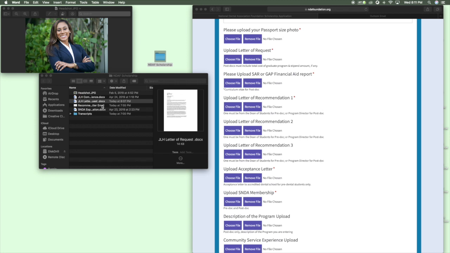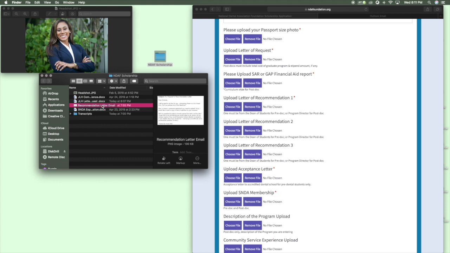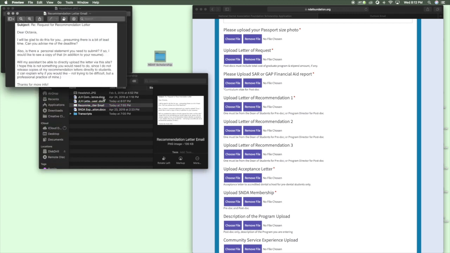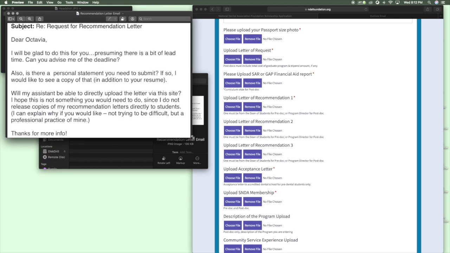I also wanted to share with you some email correspondence I had at the time, because this could be a tricky situation. This is a snapshot of our email. As you can see here on the website, it wants you to directly upload it, which means your recommender would have to send it to you to upload. And my recommender was really hesitant, as she does not give people their recommendations, which makes sense. So for this, you can have your recommenders email it directly to the NDA.